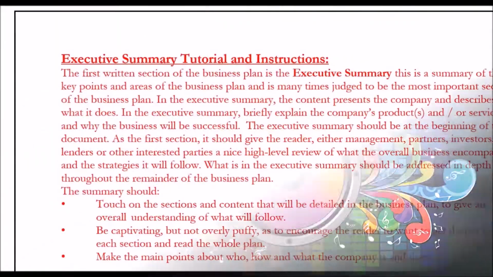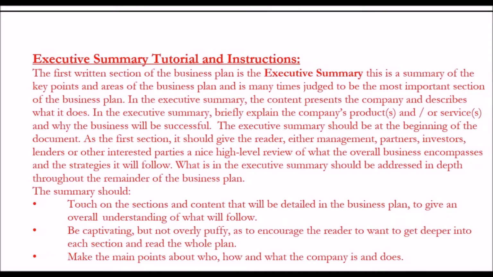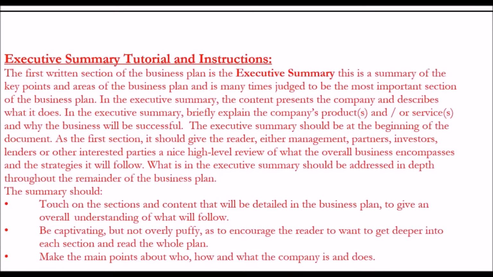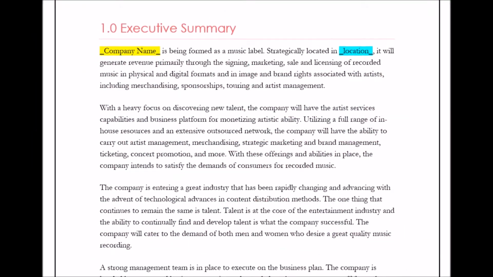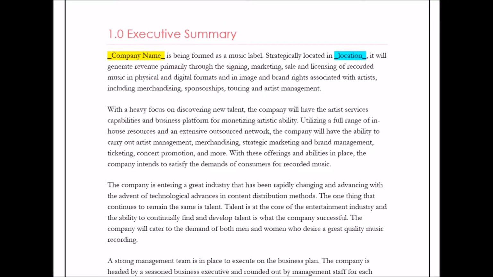Executive Summary, Tutorial, and Instructions. The first written section of the business plan is the Executive Summary.